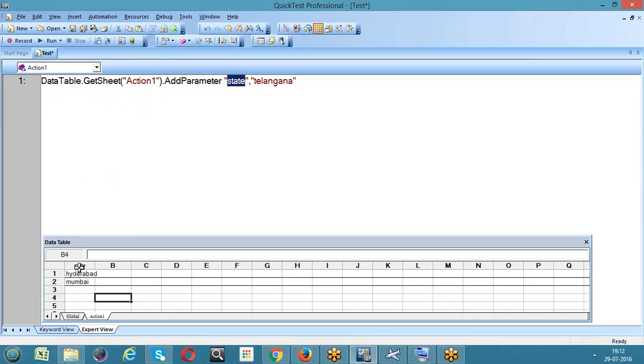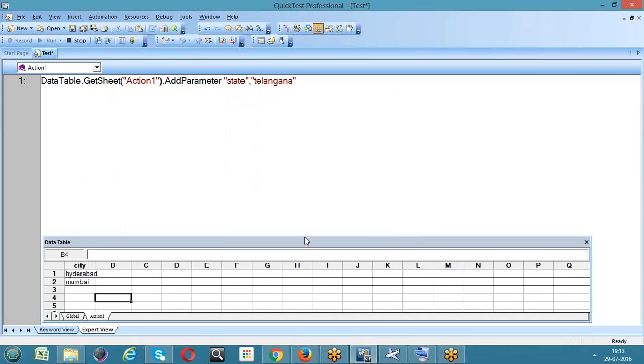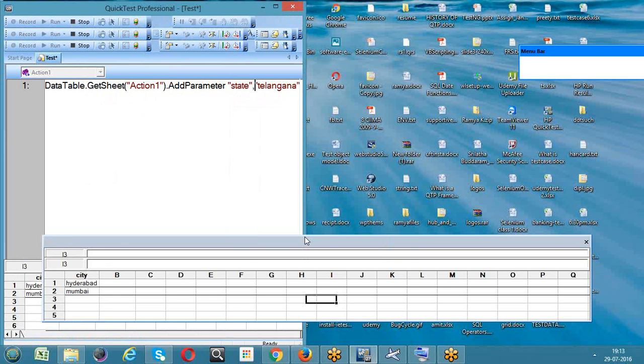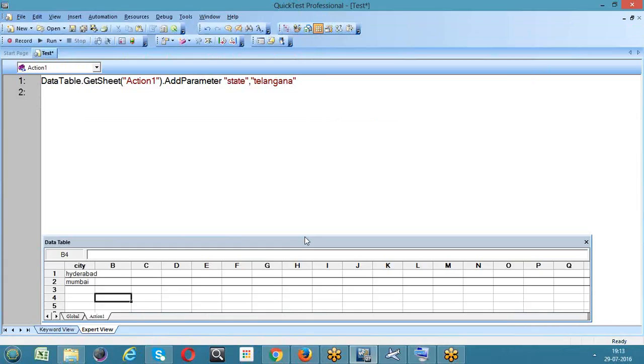So same as city, the state will be written. So in row 1, Telangana will be taken up. Let me run this and show you how it works. So I'm creating a column name, along with a first row. It's optional. The first row can be created, or you can ignore it by just giving quotes. If you want to create only the column name, just write state, give the quotes and leave it. That's it.